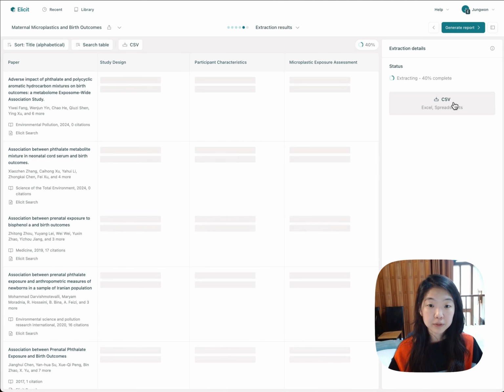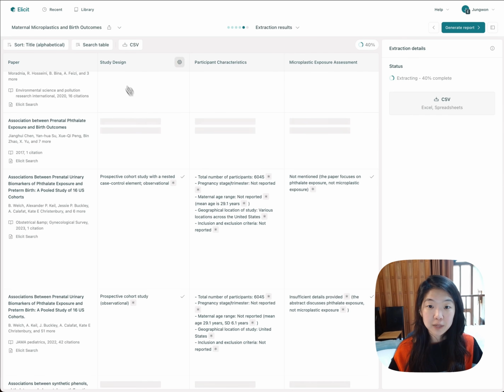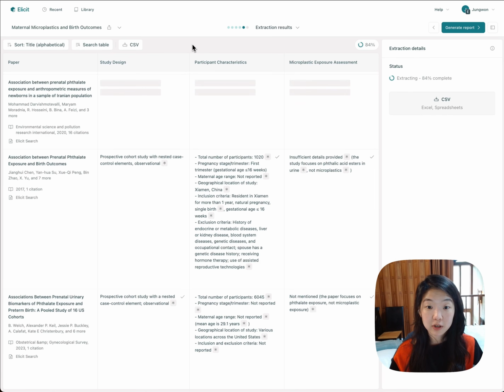Once it's done, you'll be able to download it as a CSV. And if you have a particularly large table, again, you can search it for specific papers or specific information. We can currently support about 3,000 cells, so about 300 papers and 10 columns.